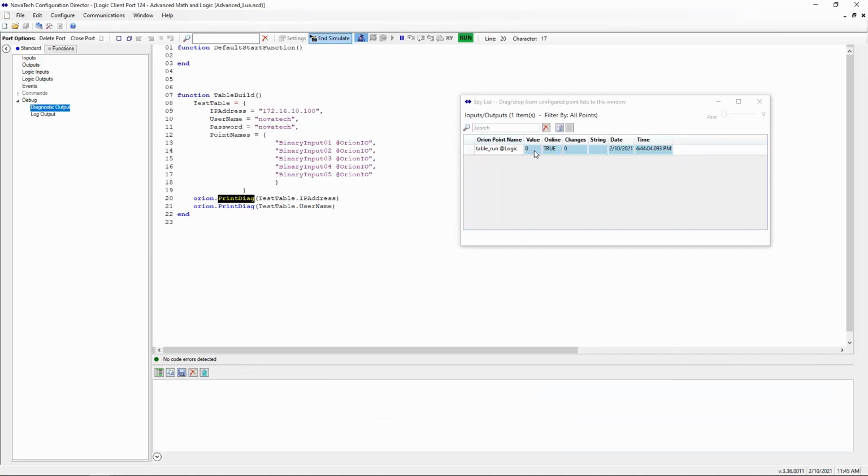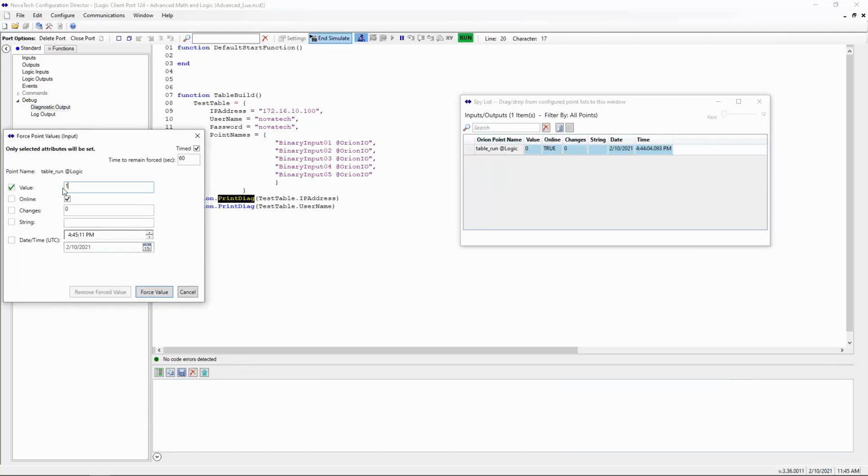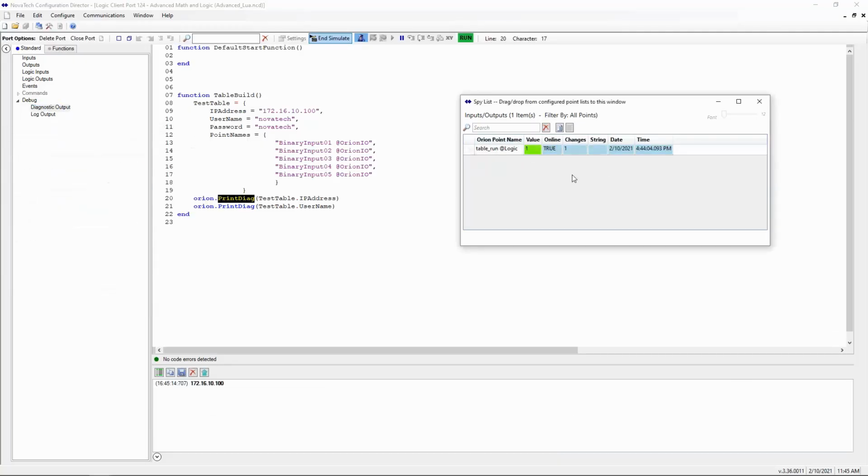And now I can force this point. I'm just going to force it to a 1. And you can see it printed the IP address that we put in the table and the username.